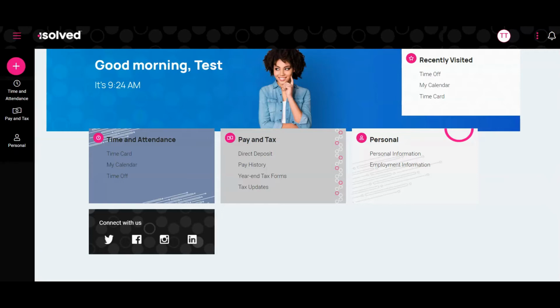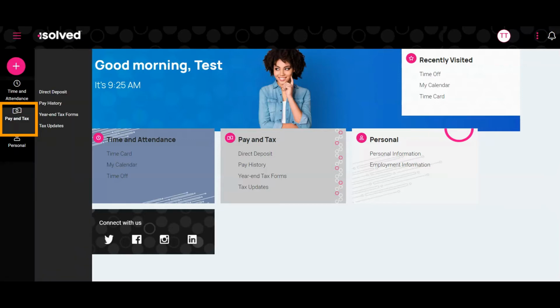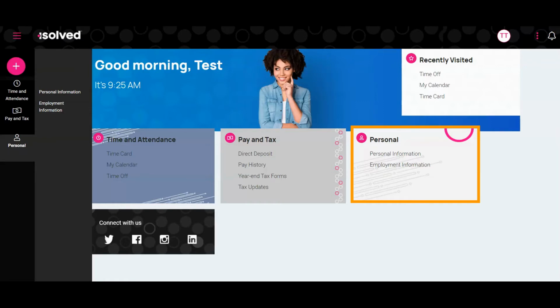You'll notice that going down the left side of the page where the icons are listed, Pay provides me the subtitles as well as the tile on the home page does the same thing. The personal tile also provides the same subtopics as the icon shown on the left side of the page.